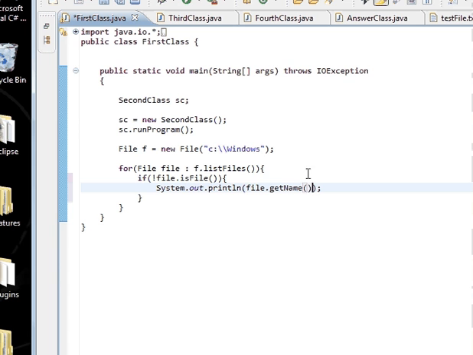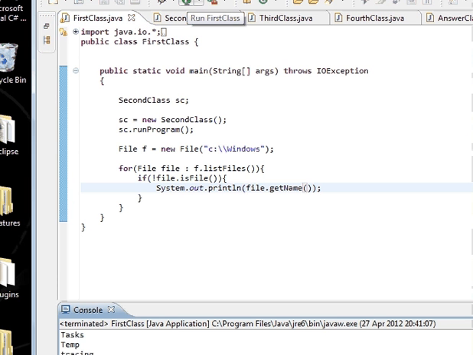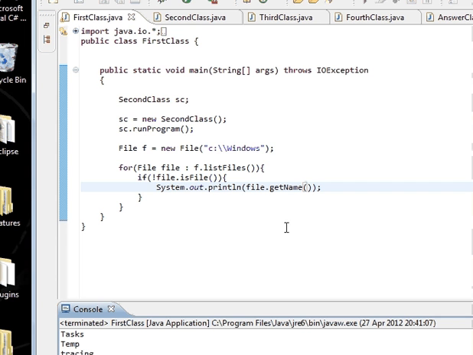So what we're saying is, list all the files. If it's not a file, then it'll be a directory. Print out all the names, so it'll be all the names of the directories in the Windows directory. If I run it, yeah, it worked. It's amazing, I didn't expect it to work. If I move this up a little bit, you can see all the directories in the Windows directory.